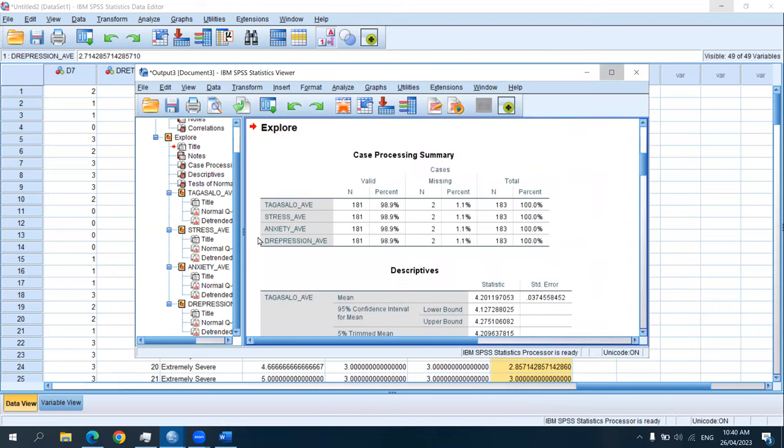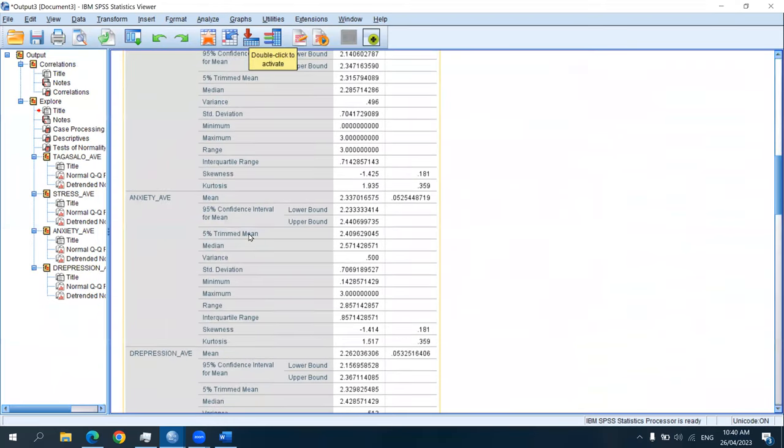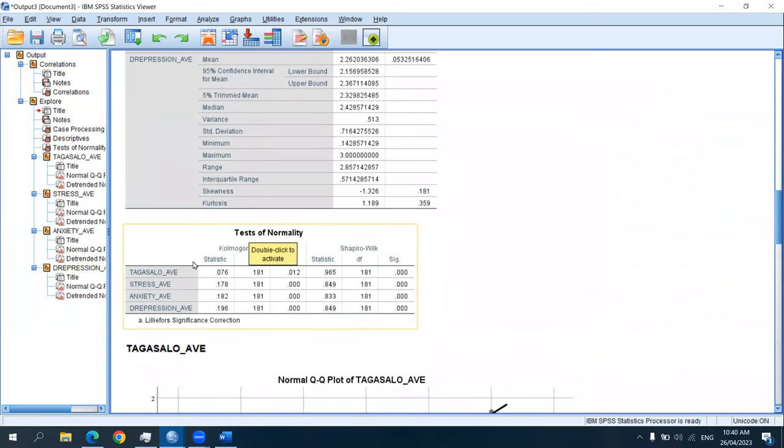Now, in this video, we are particularly interested with the test of normality. So as we can see, we have here the Kolmogorov-Smirnov test and the Shapiro-Wilk test. Okay, these are tests of normality. We use the Shapiro-Wilk when we are dealing with a sample size that is small, meaning less than 50. But if the sample size is greater than 50, we use the Kolmogorov-Smirnov test.